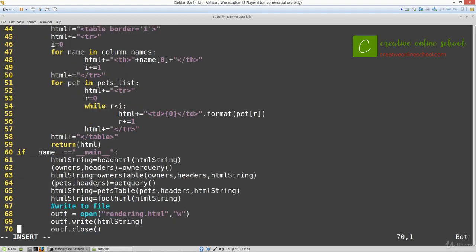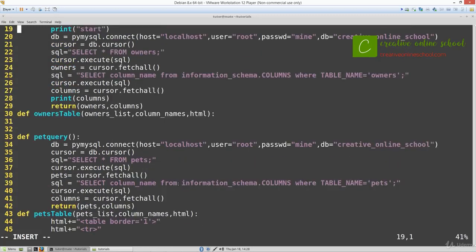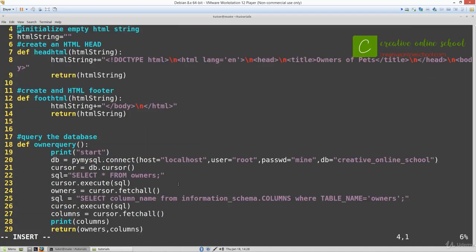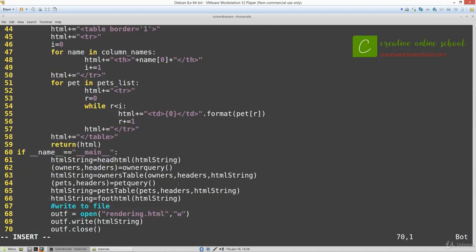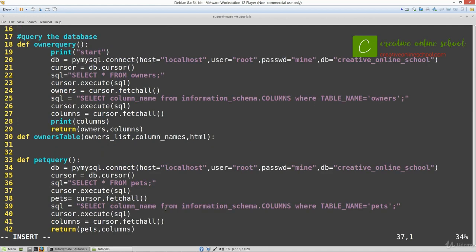And if we go down to the bottom, we can see that the startup information is, we just call HTML head, and then we're going to do the owner query, and then we're going to do our owners table. If you need to, you can copy down all of the information by just pausing the video and copying down the code. And then right at the end here, we're going to write out the HTML to a file and then close it. So let's get started on creating this owners table in HTML.